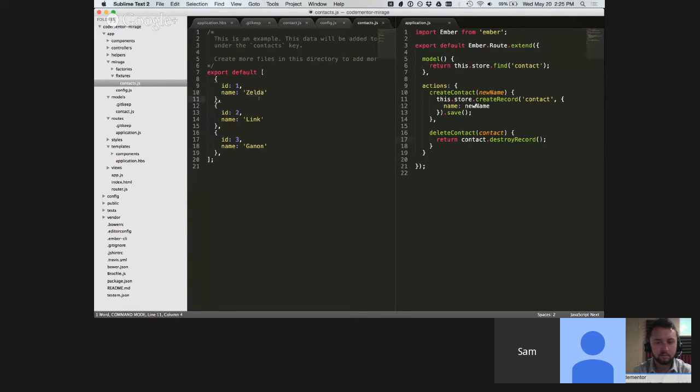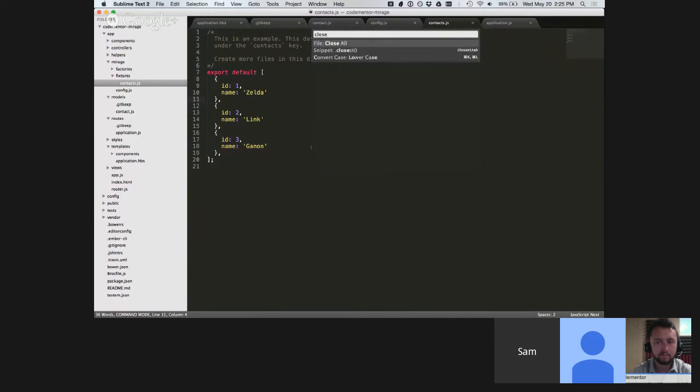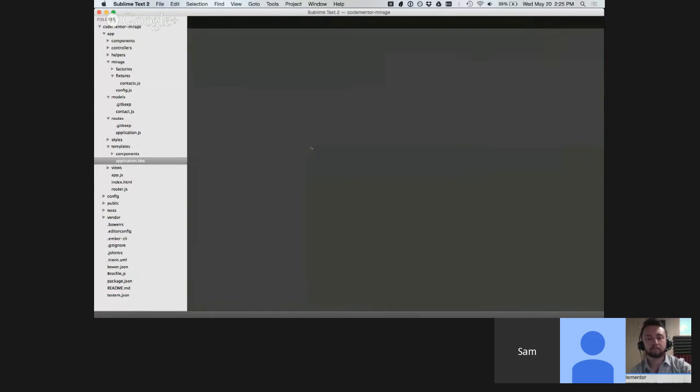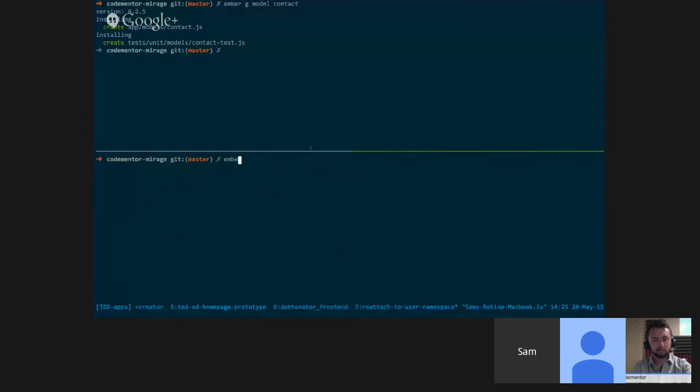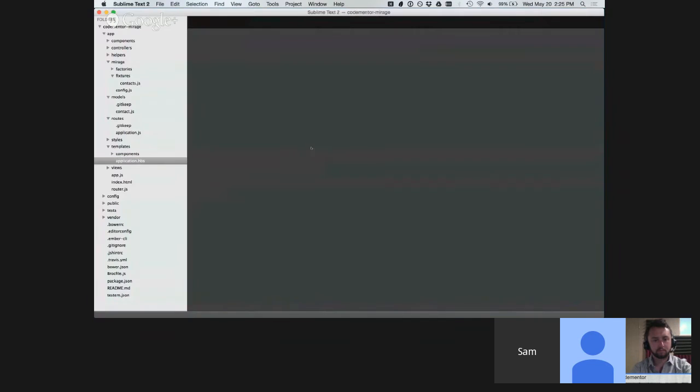What we really want is to be able to say within our test, given 3 contacts, here's what we expect the UI to look like. And so Mirage has a way to do this. This is where we use factories. So first, let's go ahead and create our test. We're going to say ember generate acceptance test, and it's going to be just the contacts test. We'll generate that and open that up down here.